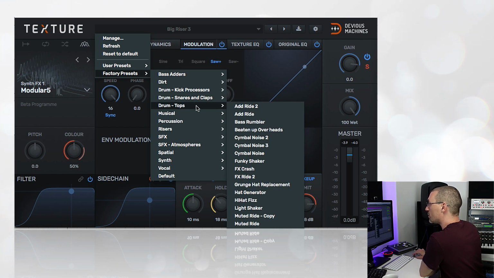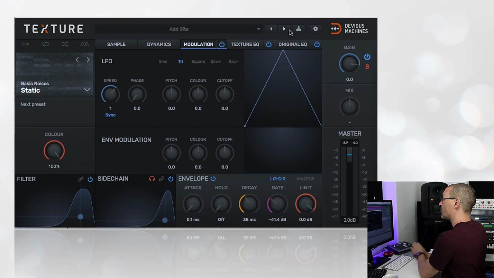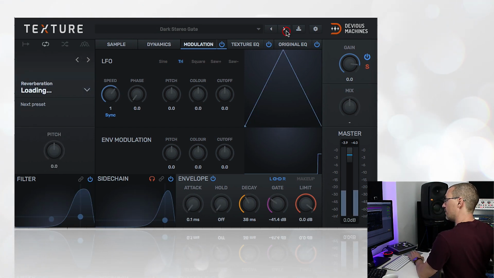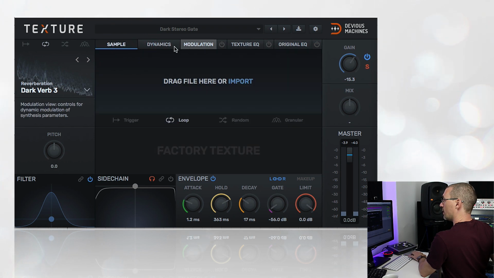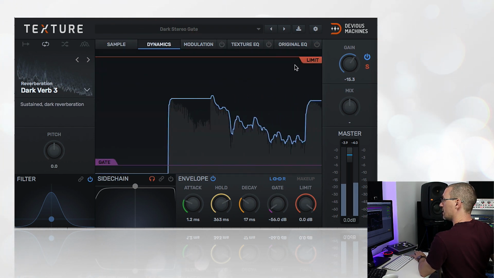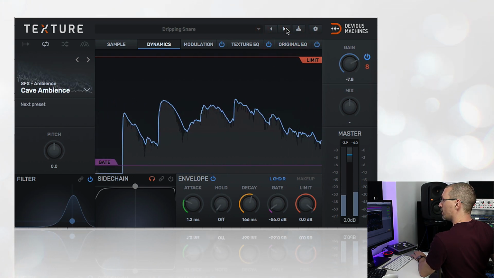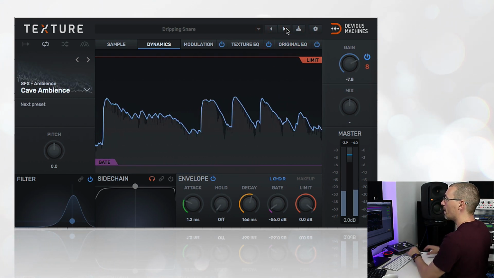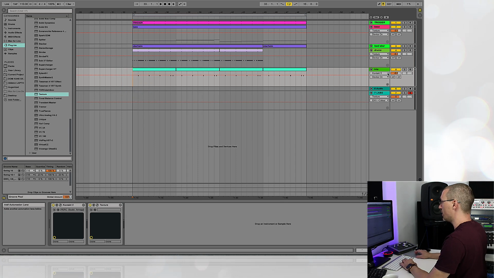We've also got drum tops, which I find really handy. Snare claps, so you can add bite. I'm probably not using a great sample for this. But I'm going to then move on to going back to the track I was working on, because this is where I have used it.